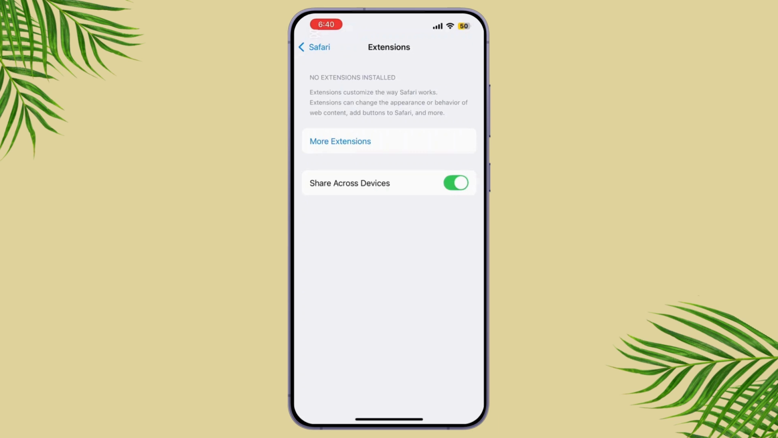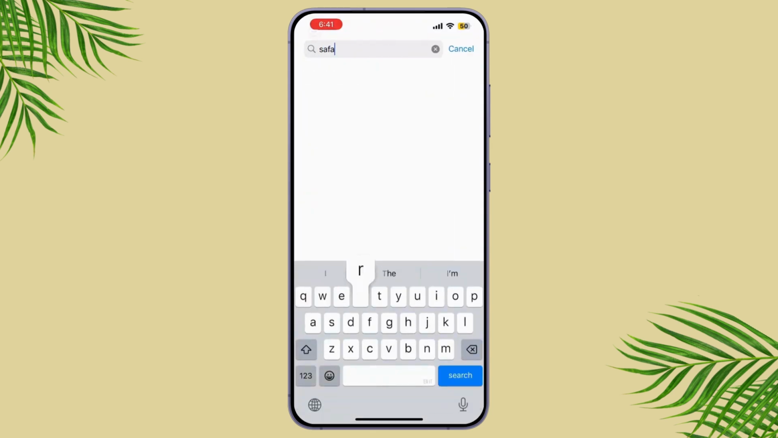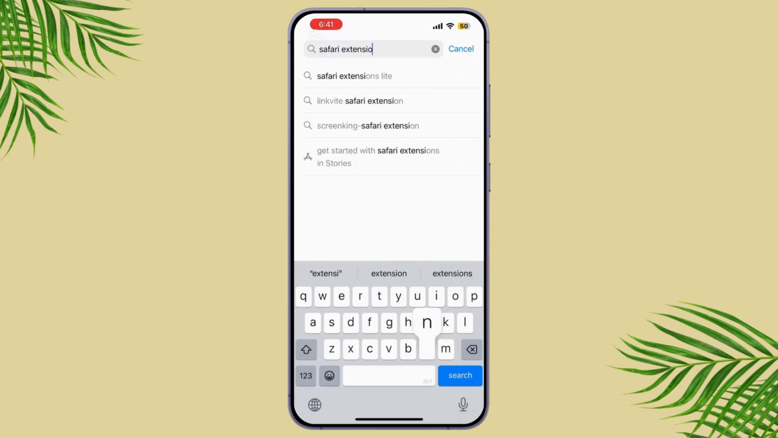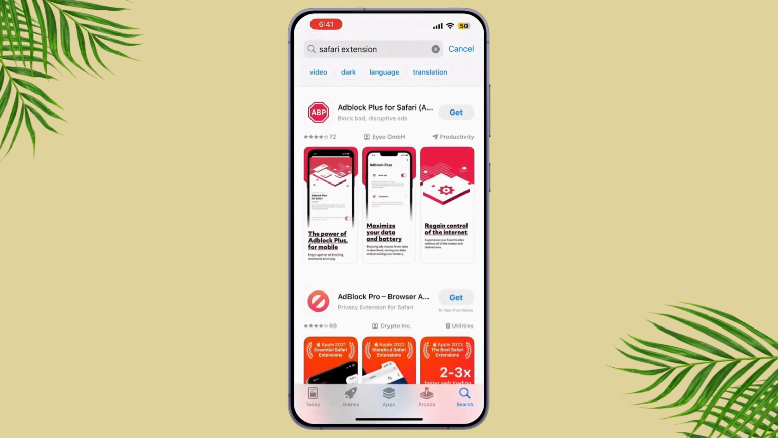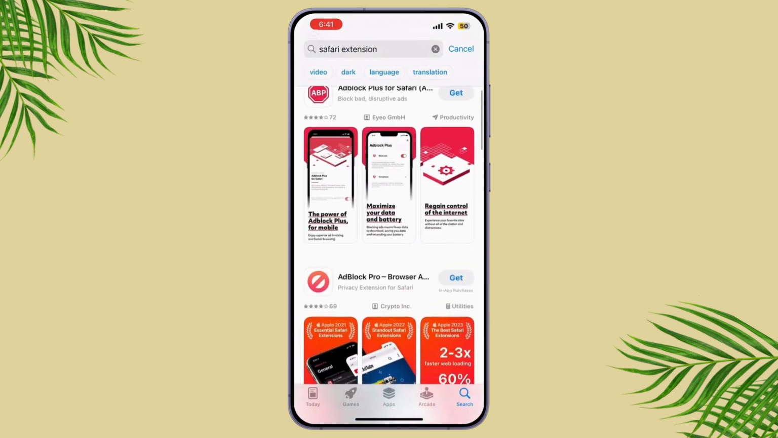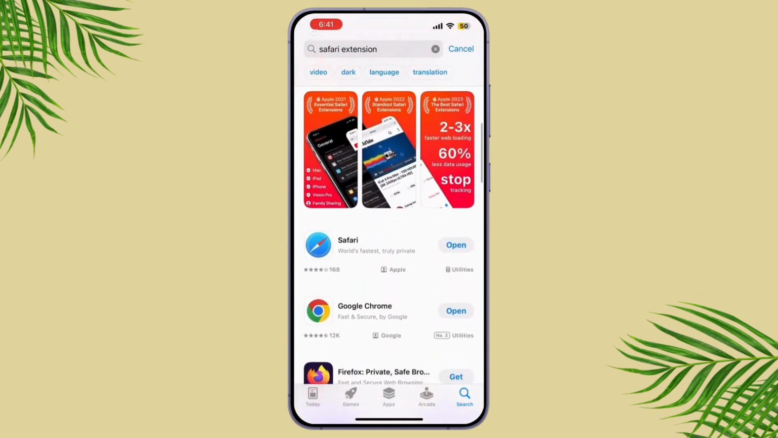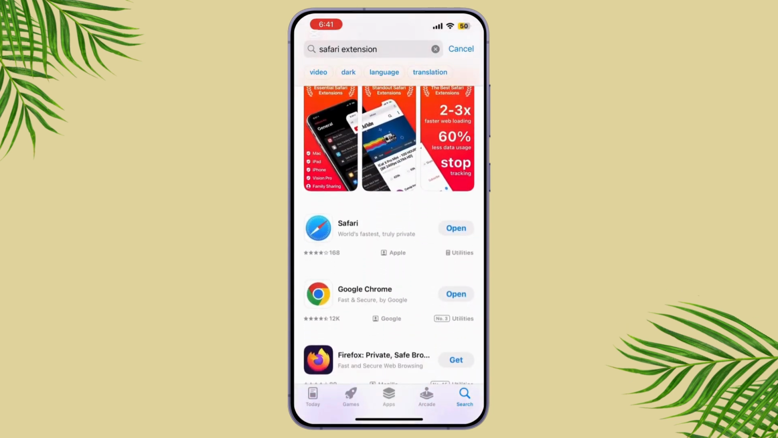Here you can add extensions by simply clicking on more extensions, or you can simply install Safari extensions from the App Store. To get this started, simply open App Store and search for Safari extensions, and you'll see a range of ad blocking, privacy tools, and productivity apps. You can install all these various extensions for Safari settings.